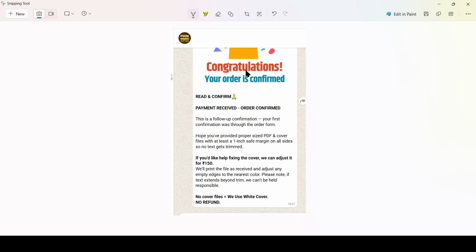And after you have paid for it, you will get a message that your order has been confirmed, and that's it. After this, we are going to start your book printing, and we will ship it to you, and we will provide you with a tracking ID and the photo and video of your printed book. This is how it works, and that's it.